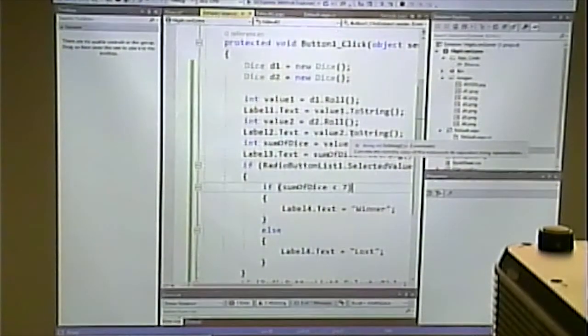play the game and tell me if I won or lost, what piece of information would you need? You need to know the two values of the dice. What else would you need? The rules of what constitutes a winner or a loss. You need to know the rules. And what other piece of input would you need? You need to know what my selection was.